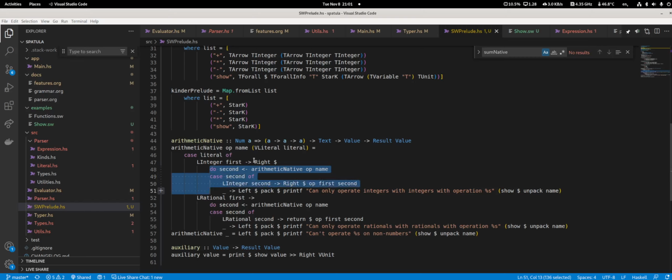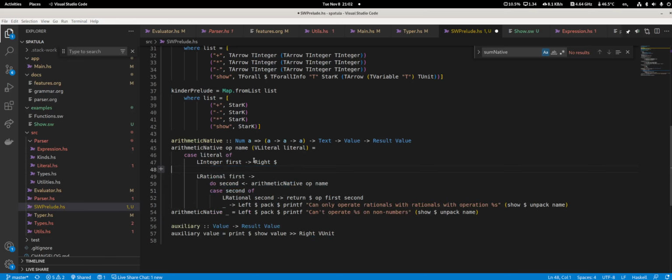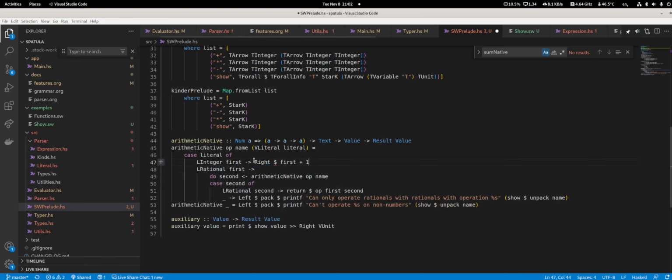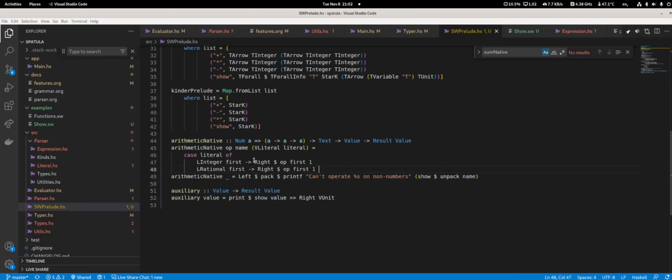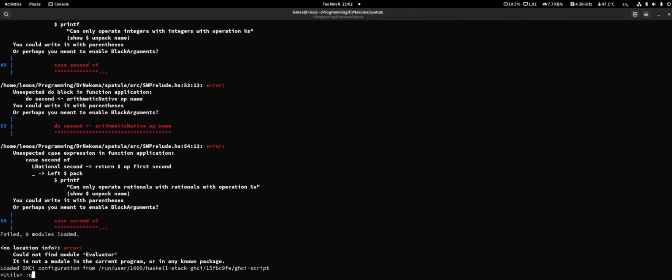So just delete these. I think then the second is going to be just, you just do first plus one. First plus 1. Yes. Well, not this. This. Yes, OP first one. And also write OP first one. That's it. And everything else, don't care. Okay.